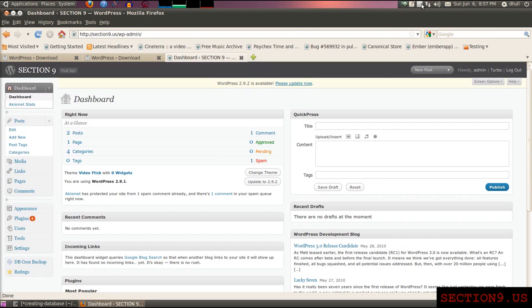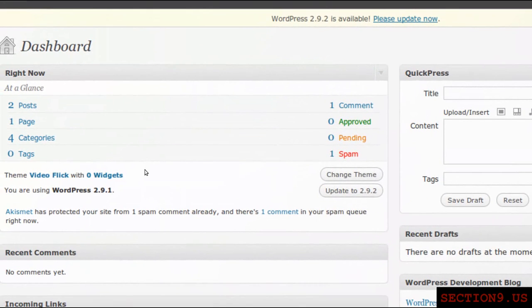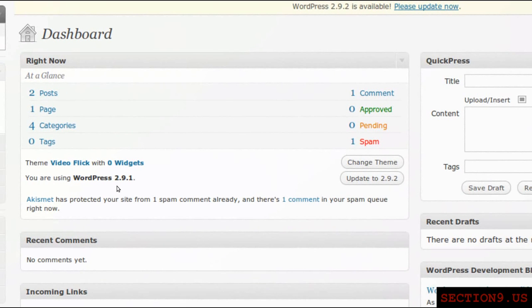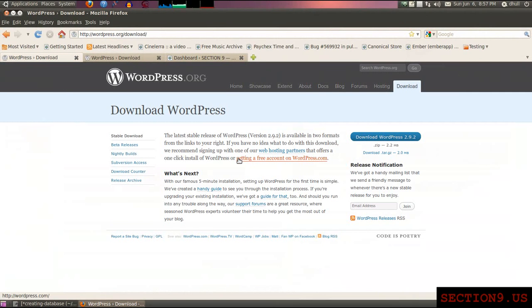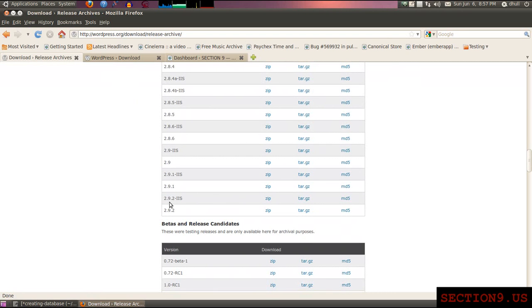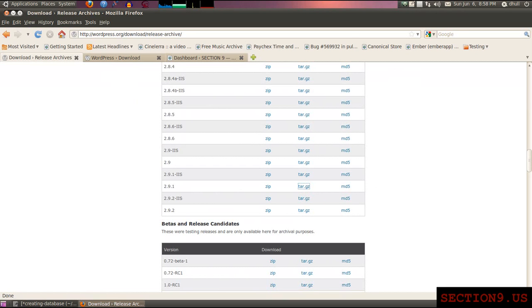Before I do that, I need to download WordPress and make sure that I get the right WordPress version. This is the WordPress web interface on the Section 9 website, and I need to make sure that I have the right version for the test server. So Section 9 is running on WordPress 2.9.1. And if we go to the WordPress download site, the latest version is 2.9.2, but I need to grab 2.9.1, so I'm going to go to the release archive. And here's 2.9.1. We're going to get the tar.gz file, copy.